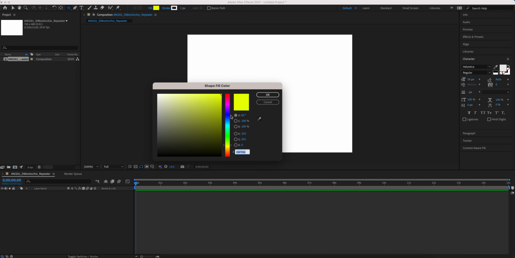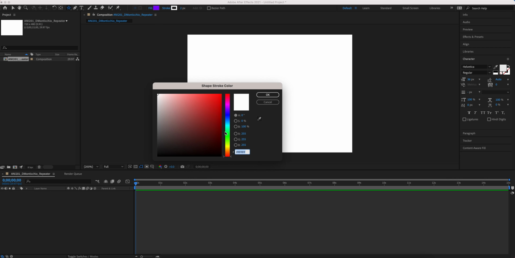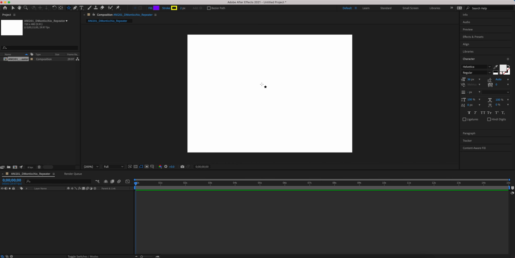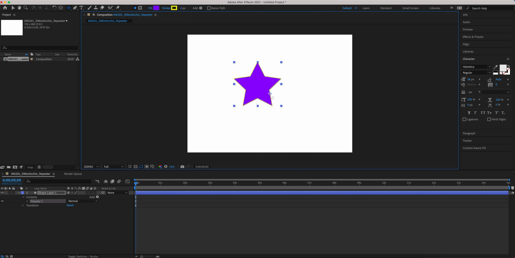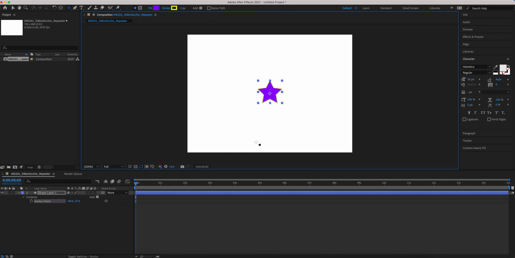I'm going to switch this star to, we haven't done purple. So I'm going to have a purple star. And you know what? I'm going to have it with a golden outline. Why not? Okay, there we go. So now I've got myself a star. And you know what? Let me move the anchor point because I want this in the center of the star. There we go.